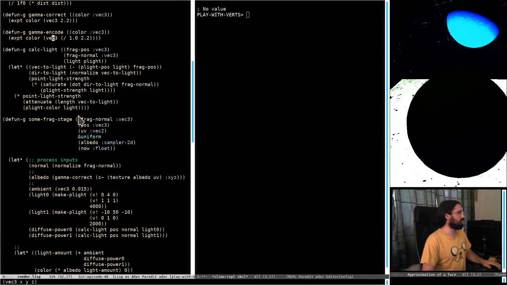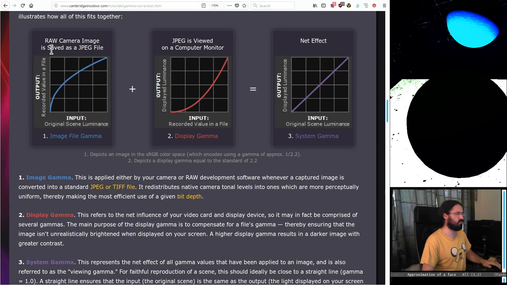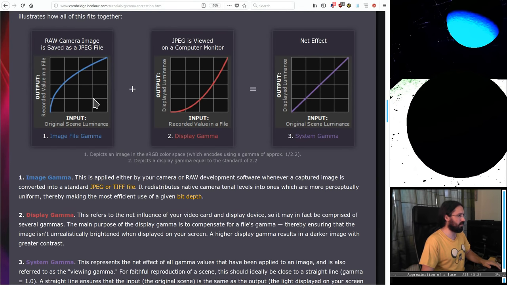So I've put, oh, have I done that wrong then? No, that's right. So, sorry. Oh, wait, hold on. No. Yeah, so raising it to the power of 2.2 is the gamma correct, is this direction. Raising it to 1 over 2.2, I think, is this way. I got that right. Yes, because you're bumping it out this way because the monitor's going to do the inverse.